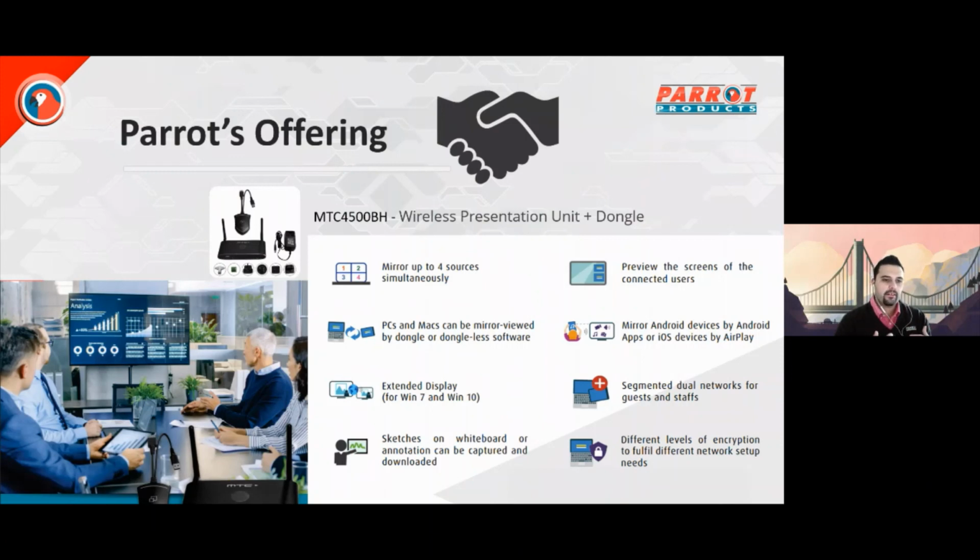Now, the core around this is that casting is wireless. So you're not sitting with a constraint of wires. You're not sitting with the headache of understanding, okay, what sort of display input do I need to use?